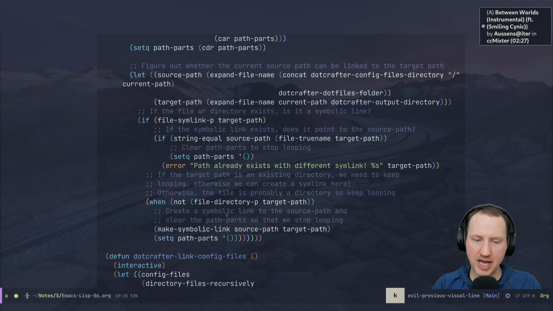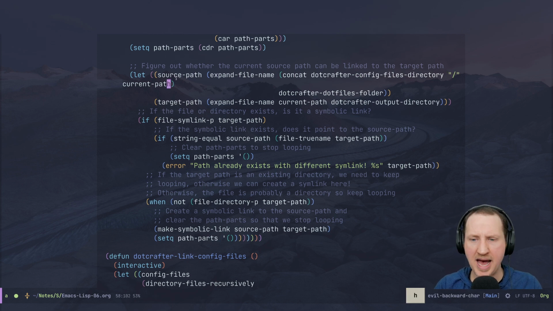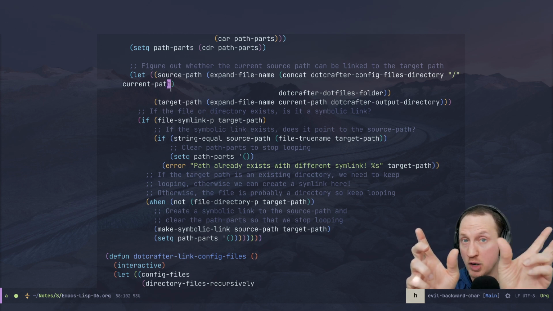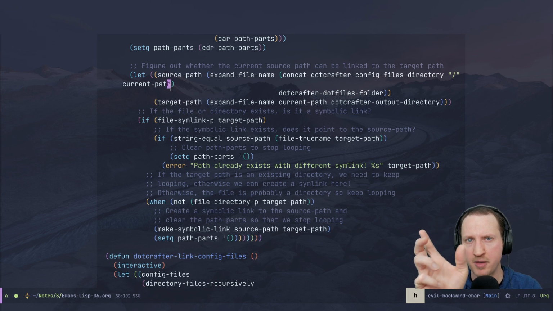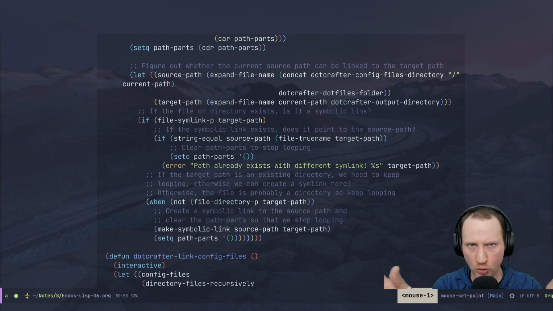So now, next step is to figure out whether the current source path can actually be linked to the target path. So we're going to build the source path and the target path by using expand file name. For the source path, we're going to concatenate the config files directory with a slash to the current path. So we're basically going to build a path taking the config files path and the current path and put them together. So basically the config path /.local /share, whatever, basically. And then we expand that against the .files folder so that we make sure that we have the full realized path to that file in the .files folder.